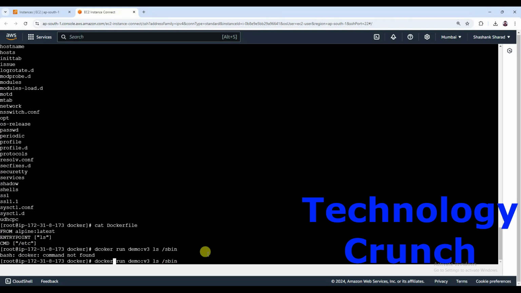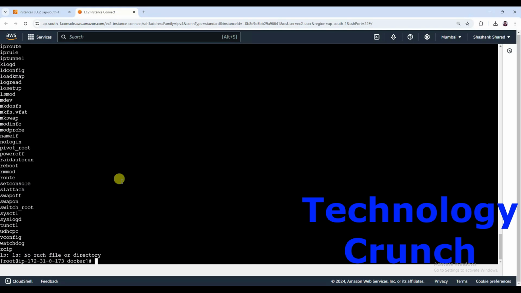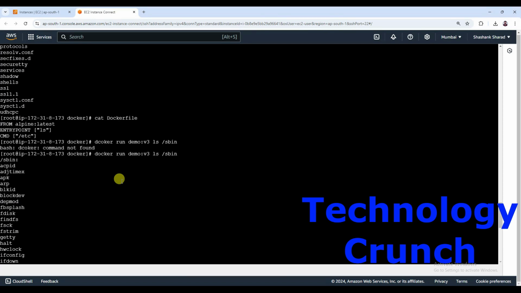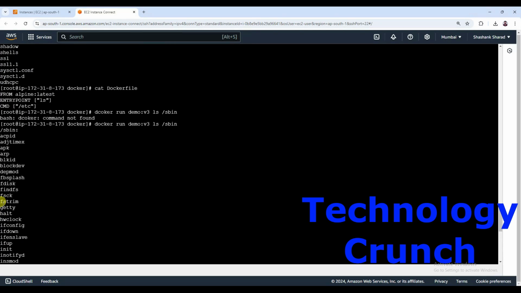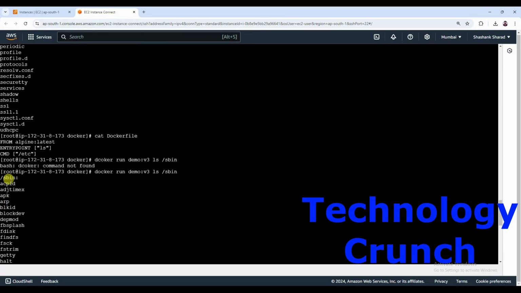Okay, so here we can easily modify the CMD command. So here the sbin, inside the sbin location file and folder is reflected right now. Okay, now I'm going to modify the entry command.